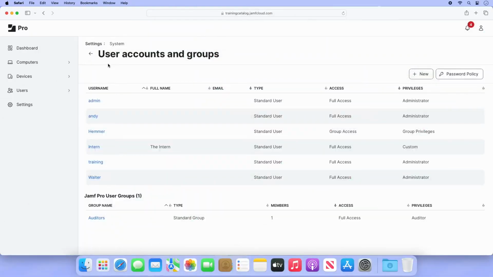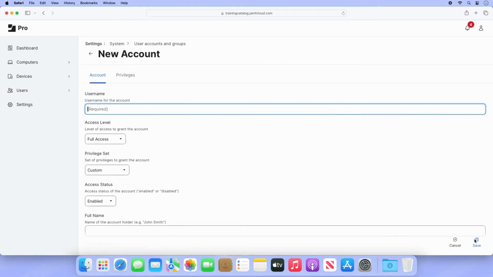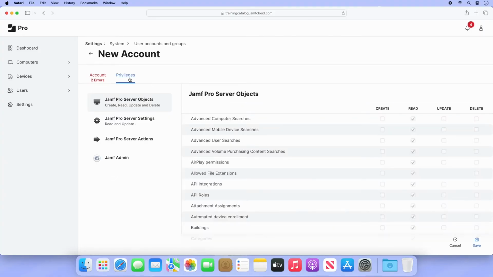Next, let's create another user account and give it some custom privileges. Click New, then with Create Standard Account selected, click Next. I've got a user named Dina who's going to be creating and running reports on enrolled devices. I'll enter Dina in the username field, then set Privilege Set to Auditor. When I click the Privileges tab, we can see that this account has read privileges for everything in Jamf Pro, which is perfect for viewing existing advanced searches.